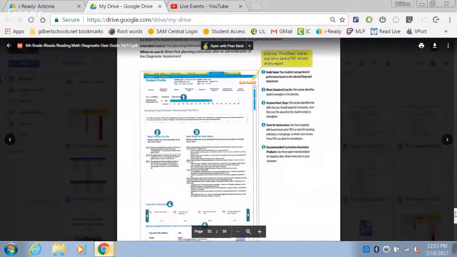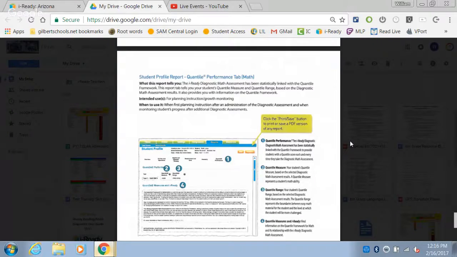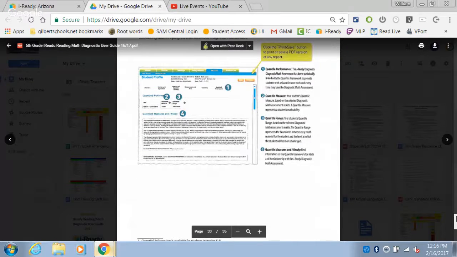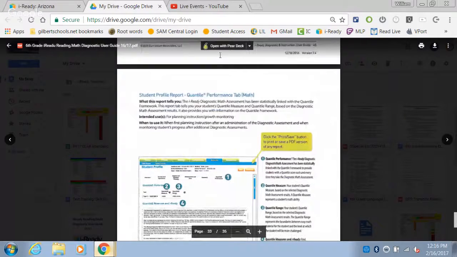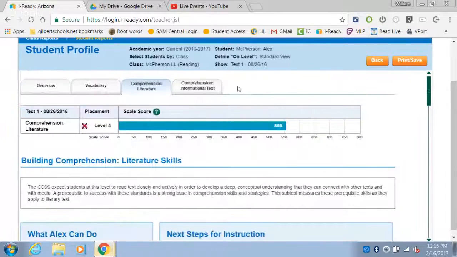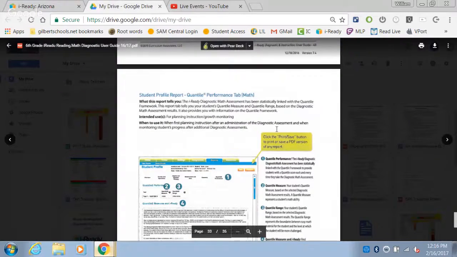So those are available for math and for reading. And I do recommend that you go deeper into those and have a look. Within those reports, there's also quantile and lexile tabs as well. And those are provided at the junior high and the elementary level. And those would be in an additional tab found right here after, in reading's case, comprehension, informational text. Okay, and then in math, same, you would find it right there at the end.